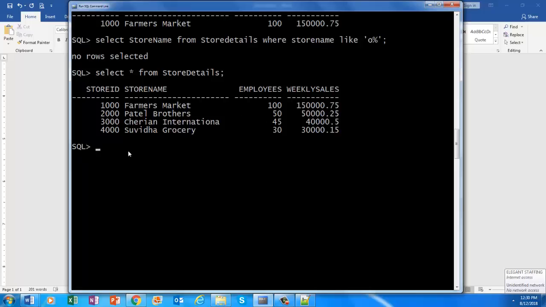Do I have any store name in this column that starts with O? No. So you put O percentage only if your name starts with O. Now I am asking you, find all store names that contain the letter O. Contains means it can be anywhere.